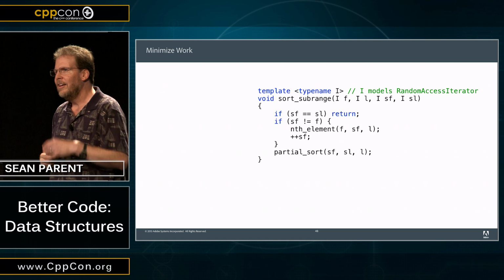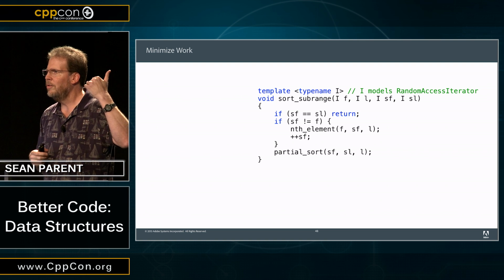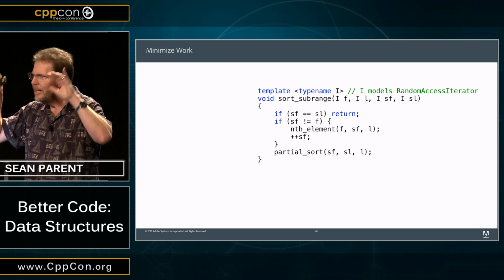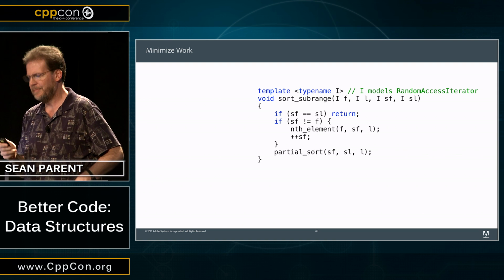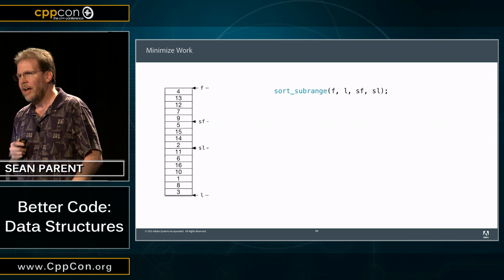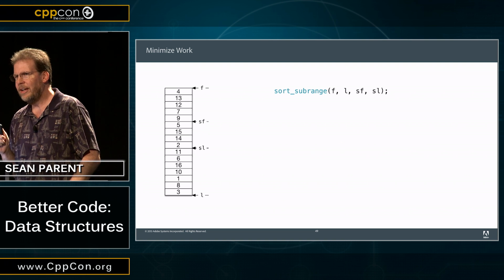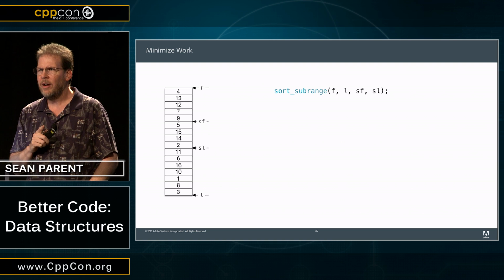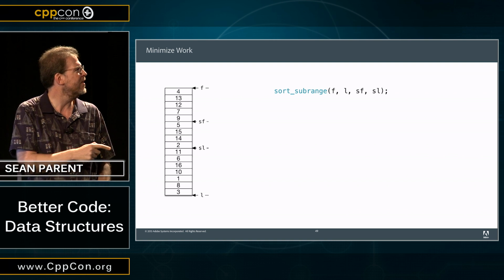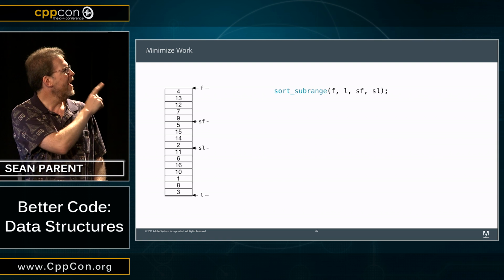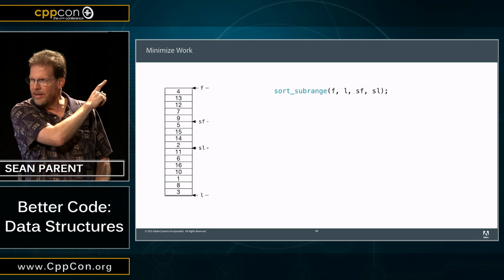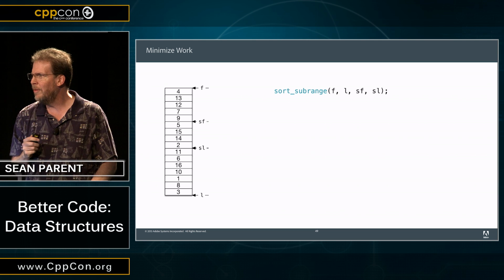In practice, this is going to be somewhere between about 2 and 8 times faster than sorting all the data, okay? Because we're cutting off the leaf nodes of the tree. Our sort subrange also inherits the same properties that we had in nth element, which is it also partitions the space. So everything from F to SF is less than SF, and everything from SL to L is greater than or equal to the last element within our range.